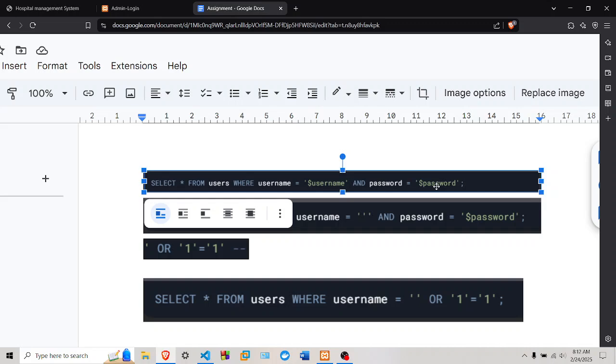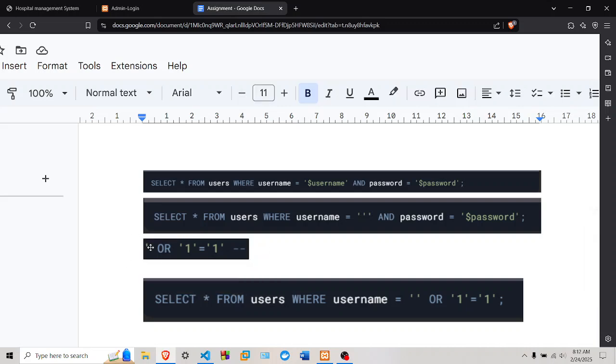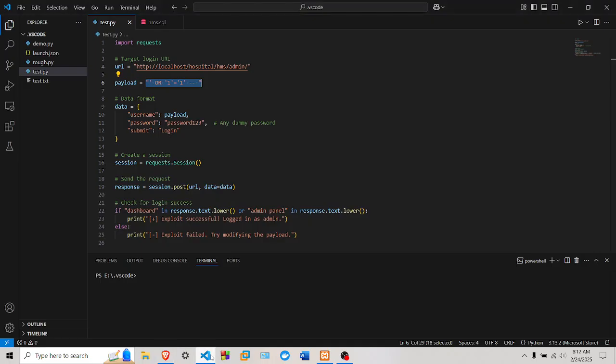Suppose the hacker enters the following payload. What is going to happen? The first single quote, like this one, closes the original input string, so it's going to look like this. Then the OR, this part, OR 1 equals 1. Wait a second, let me show you here.